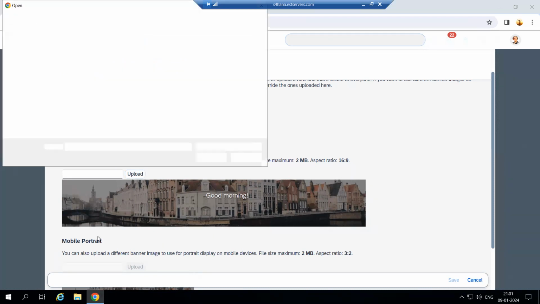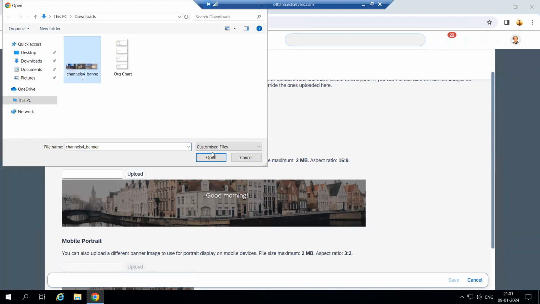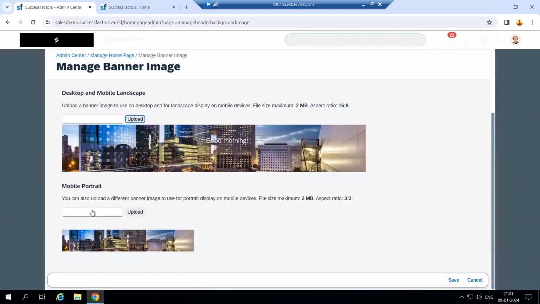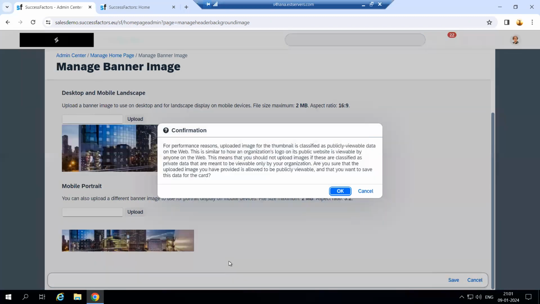Upload image. Now mobile. We will also have mobile access. For mobile, if you want to use the same image, we can use that one. If you want a different image, we can use that also. But when uploading for mobile, the file size should be 2 MB and the aspect ratio should be 3:2. Save it.